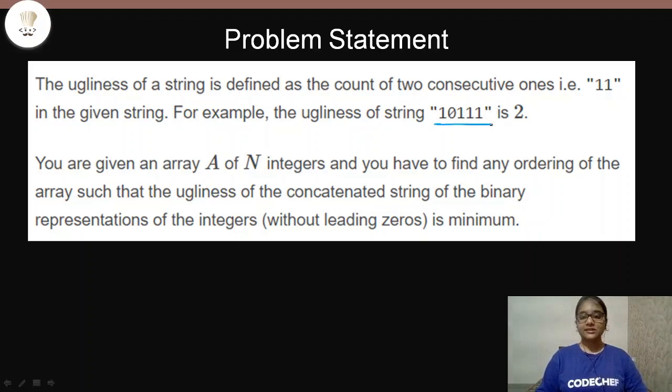For example, if you see this string, this is the first pair of consecutive ones present and this is the second pair of consecutive ones present. Hence, the ugliness of this string is 2. Now, the question is that we'll be given an array of integers, normal integers like 3, 2, 8 and so on. And we have to find any ordering of the array. What does any ordering mean? 3, 2, 8 is one ordering of the array. Some other ordering can be 2, 3, 8 or 8, 3, 2. These are the various orderings of the array that can be there.